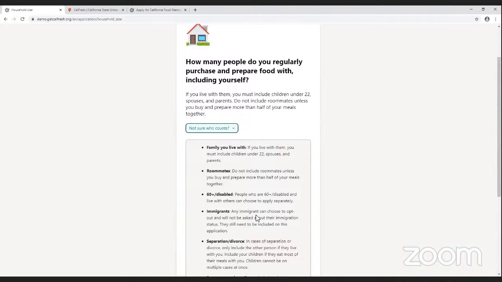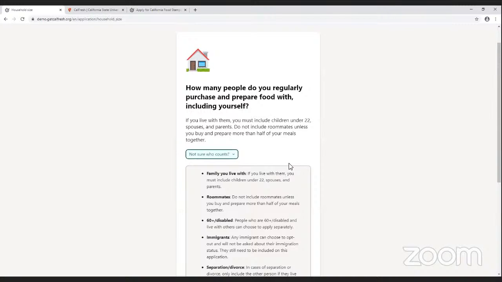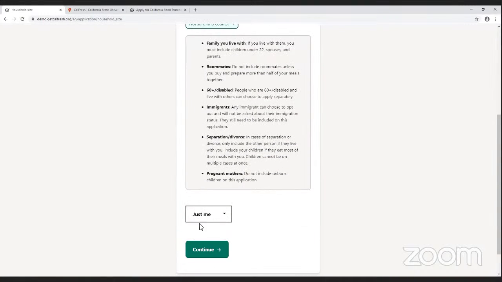If you're living in the dorms or you're living with roommates off campus and you don't prepare meals with them, then you would put just yourself. If you're living with your parents and you're older than 22, then you would also just put yourself.